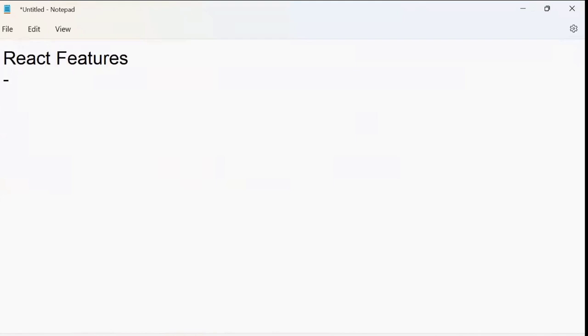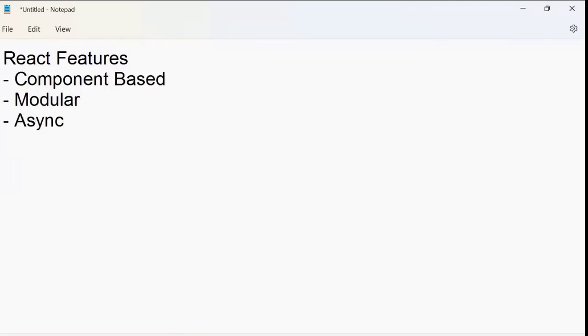So the key features we discussed are that React is component based. Am I right? It is component based. It is modular. It is asynchronous. It uses asynchronous libraries. And one more, so this is the key point. React uses the virtual DOM.